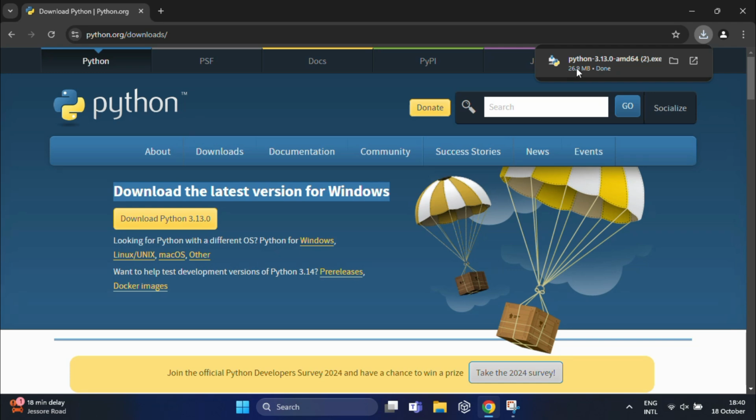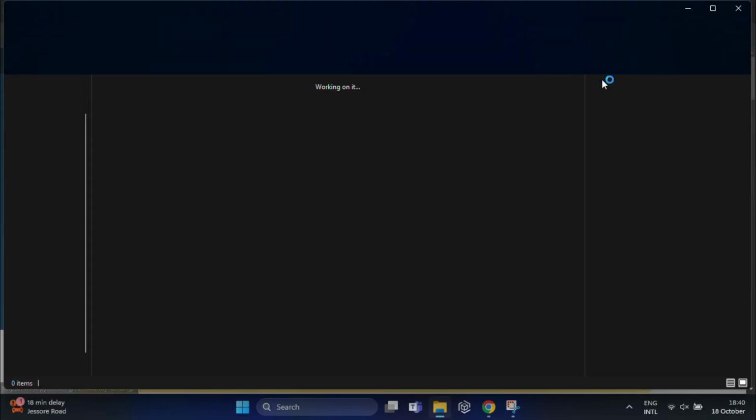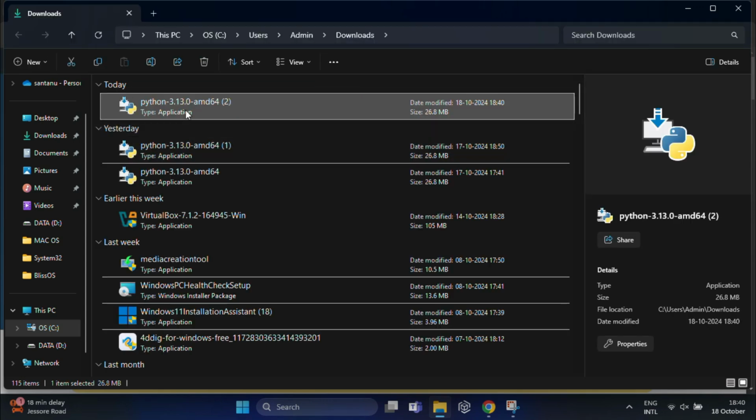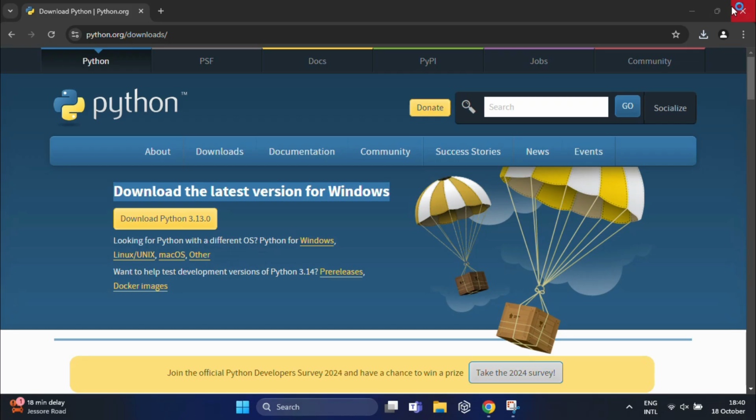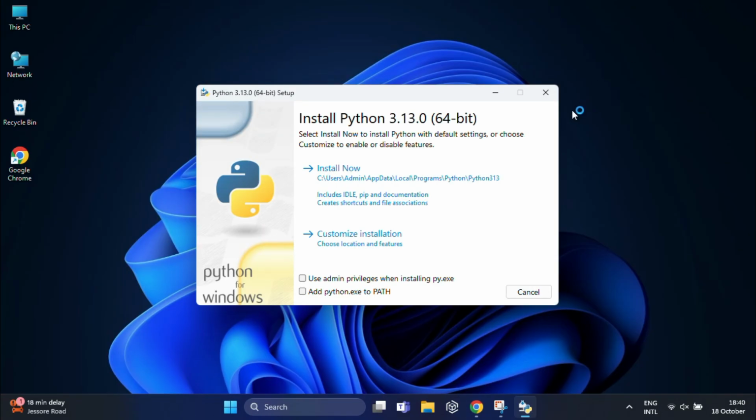The Python installer is a very small file, only around 27 MB, so it should download quickly. Once the download is complete, just click on the file to open the installer and begin the setup process. When the installer opens, you will see two important checkboxes at the bottom. Make sure to check the option use admin privileges when installing py.exe. That means every user account on your computer can access Python.